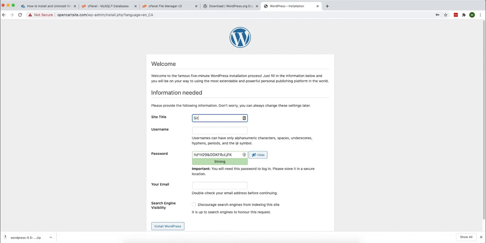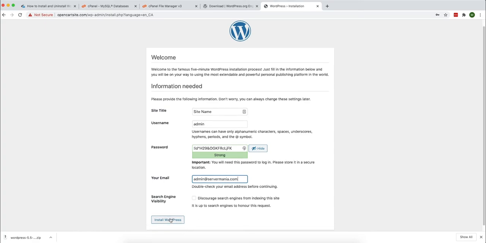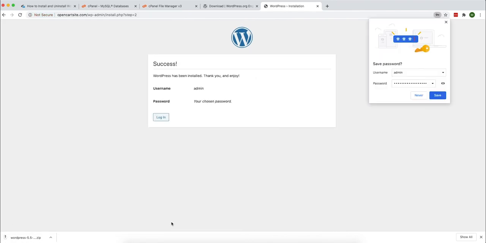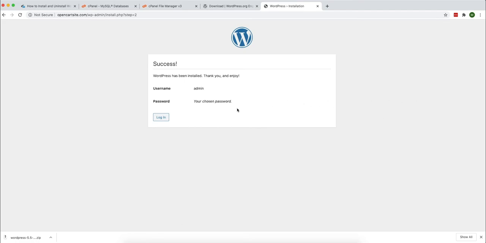We'll enter our site name, admin username, password, and your email. Then we'll click Install WordPress. WordPress is now installed, and you can just click Login to start using your WordPress installation.